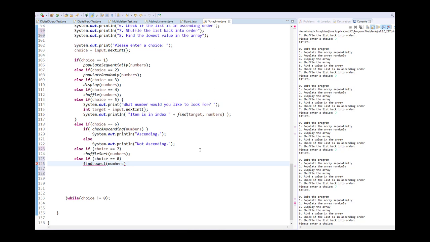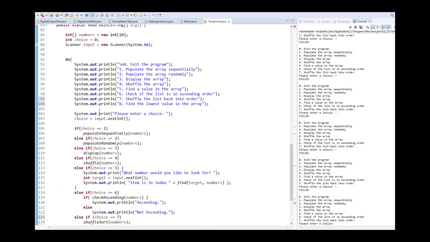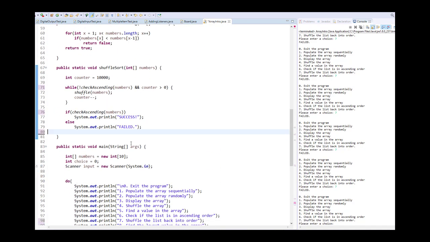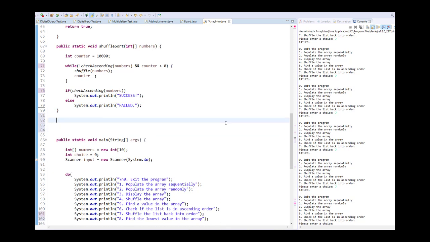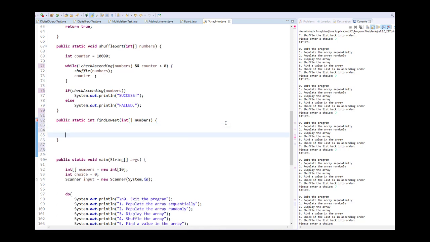So what we're going to do is just print it out. We'll say system print line, find the lowest number, and just tell us what it is. And it might be nice actually to do something like this: lowest number, space, something like that. Okay, so let's get to it. We're going to go public static, actually not void, sorry, int find lowest int numbers.